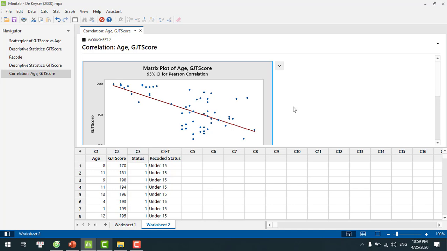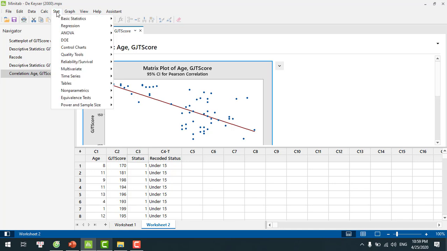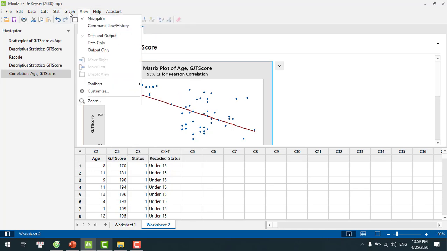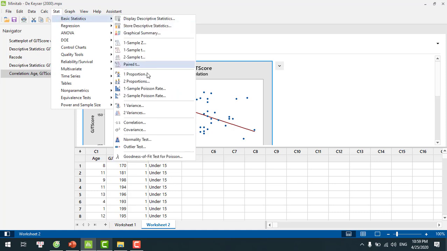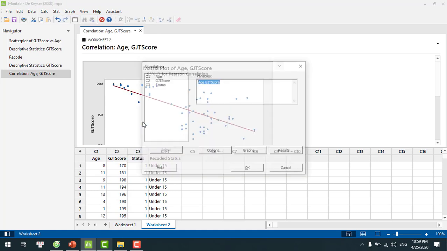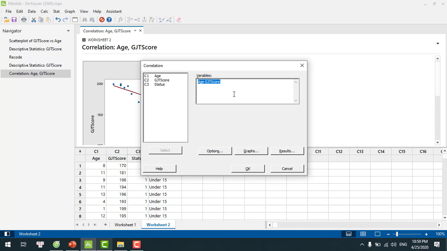To do that, we would need to separate what we have here to see whether we actually have a correlation. Because you see, when you do the correlation function, let's go back to the correlation function, Stat, Basic Statistics, and Correlation, it only asks for the original variables. It doesn't let you see or enter any of the recoded variables. So in this case we cannot separate them by age, for example, or by status.